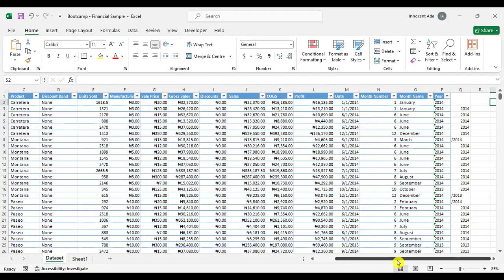Who has used name ranges here? Who has reached name ranges? Let me not try something that is too far.